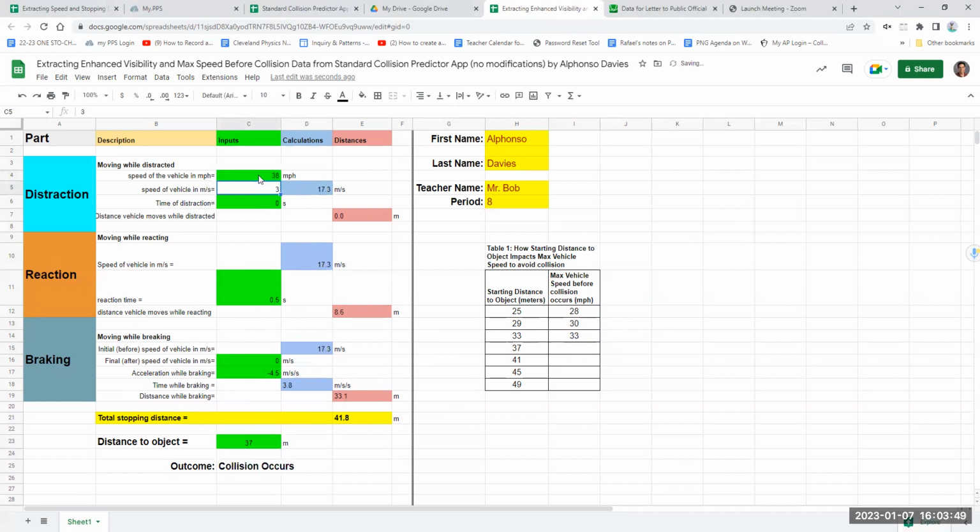Is 38 miles per hour going to be good? Nope. Is 37? Nope. 36 miles per hour? Nope. 35 miles per hour? Yes. Okay, 35 miles per hour allows me to avoid a collision at 37 meters. 41, I'm just going to go a little more quickly here, because I think you get the idea now. 38, collision occurs, so 37 is the max here.